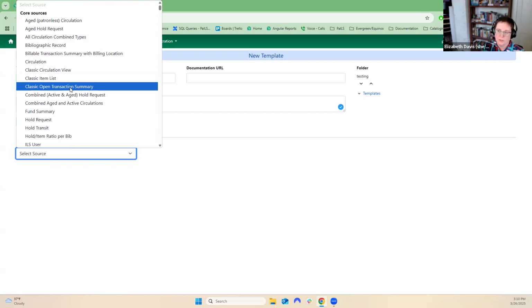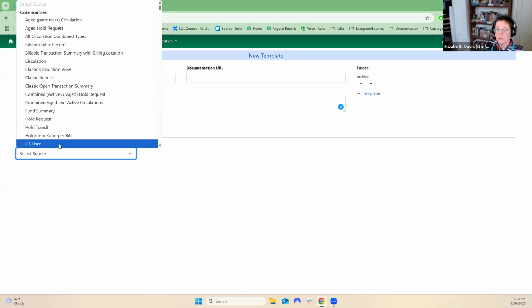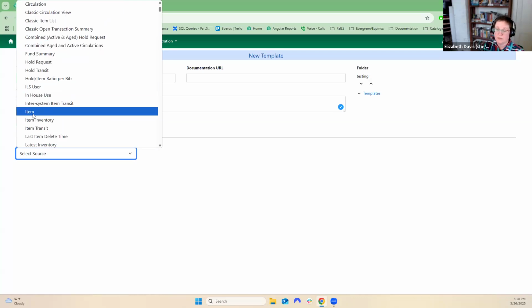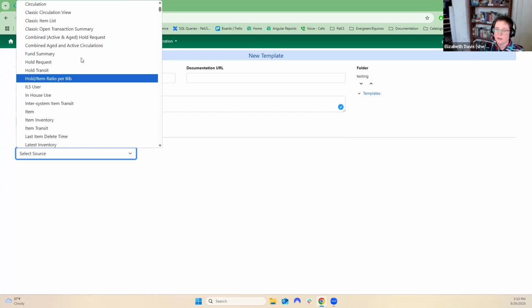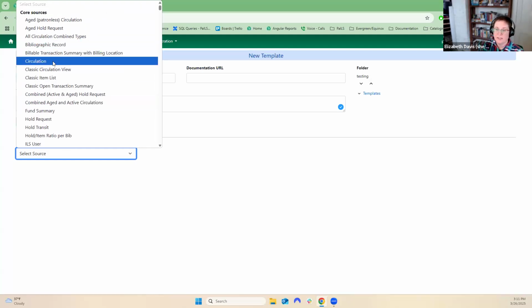So you have core sources and then other sources. Core sources are usually the ones that people use the most. For us, those tend to be circulation, ILS user or patron, which is for if you need info on patrons, or items, if you need specific info about an item. Those are the top 3. You can also use combined and aged circulations if you're looking for items that have circed outside that 18-month window. If it's within that 18-month window, you can still use circulation. Those are fine.